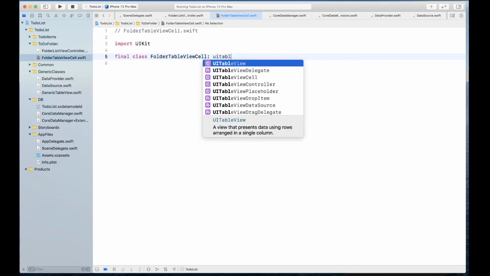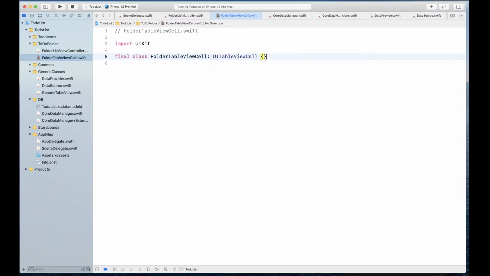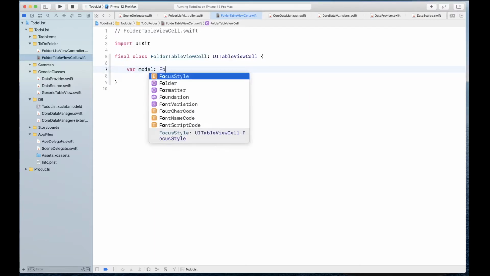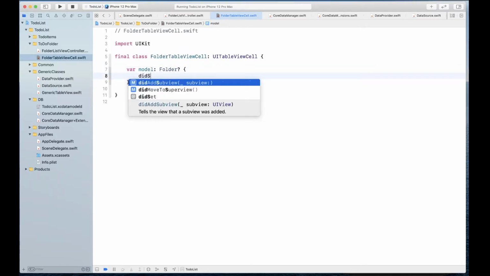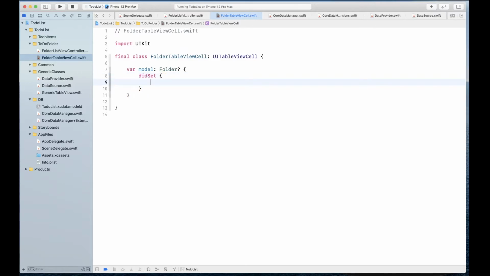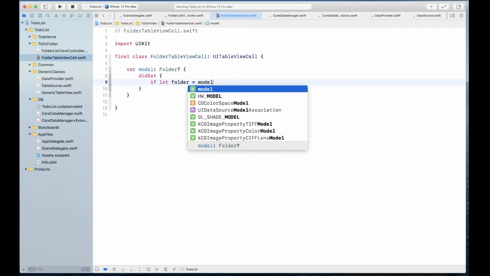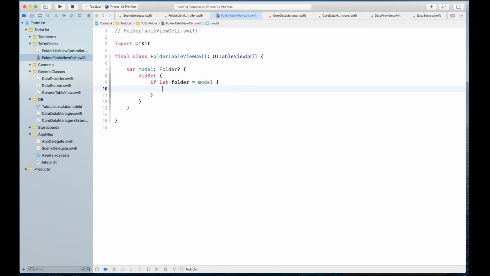Okay, UITableViewCell. It's going to inherit from that, and it's going to expect a model. Model is going to be of type Folder. It's going to be an optional with an observer set, which is going to be observing for changes. So whenever this object is set, we're going to say if we can resolve a folder, that means model has something, right? Then we want to set those properties inside. So this is going to make it easy for us to populate our fields.